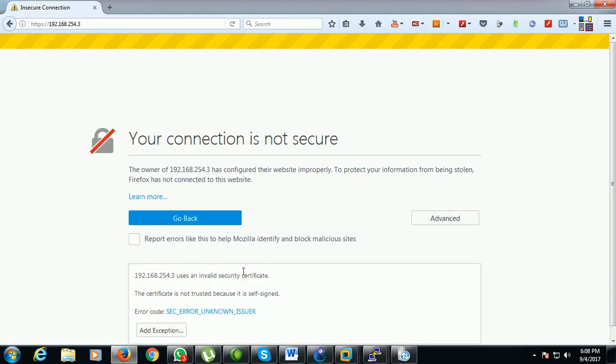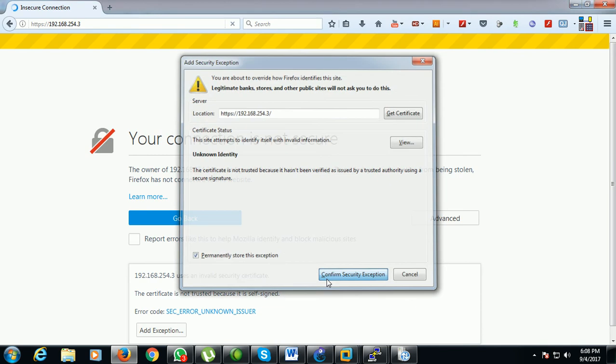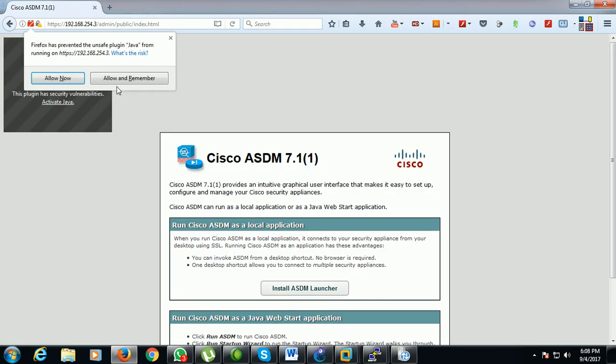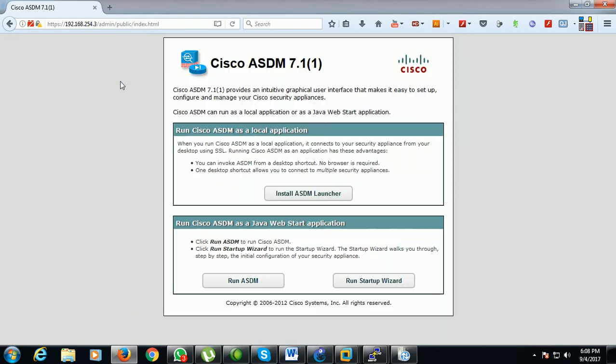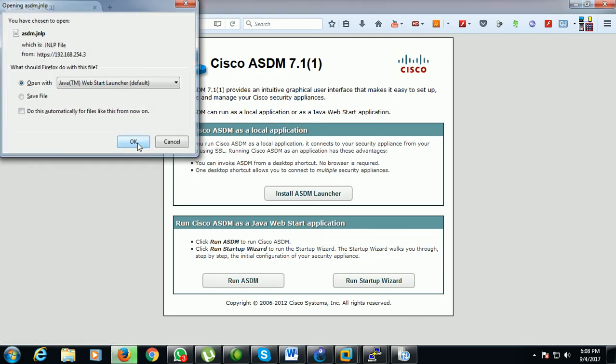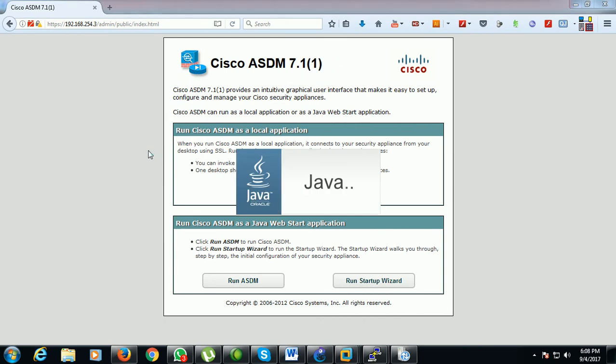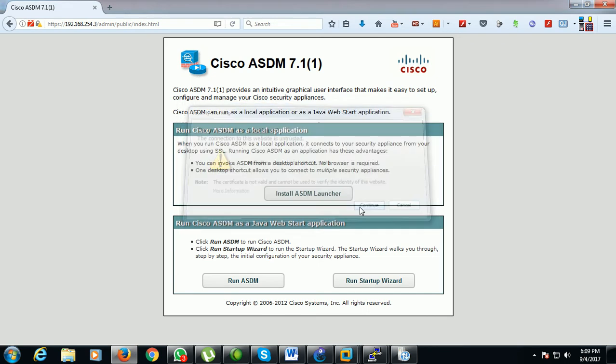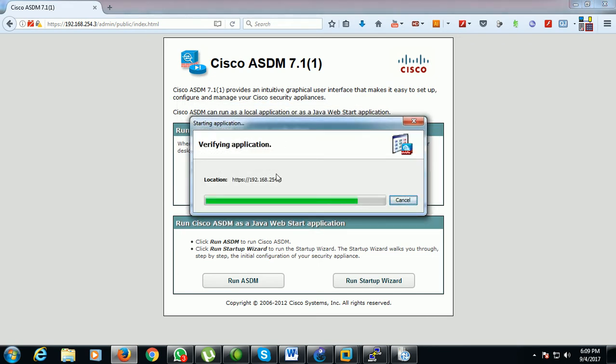Just go for advanced, add, confirm, activate the Java, allow and remind me. So run the ASDM, say continue. So what is going to happen here? You can check it out. Verify the application, but Java is going to flag this application.